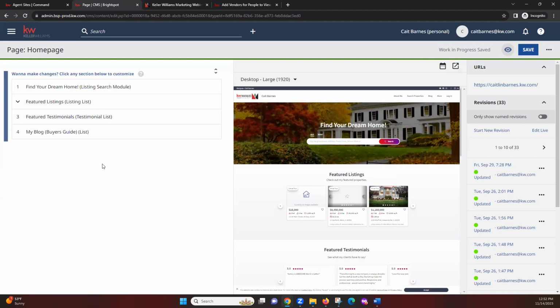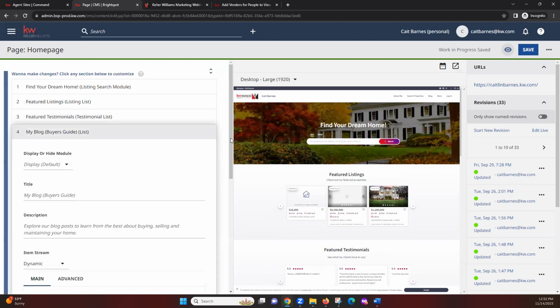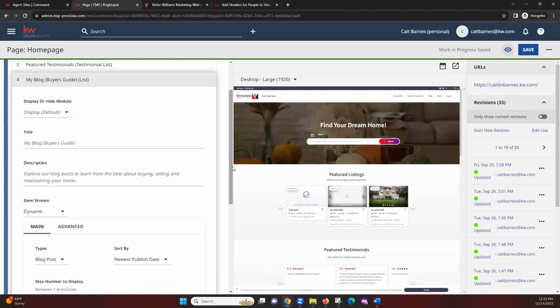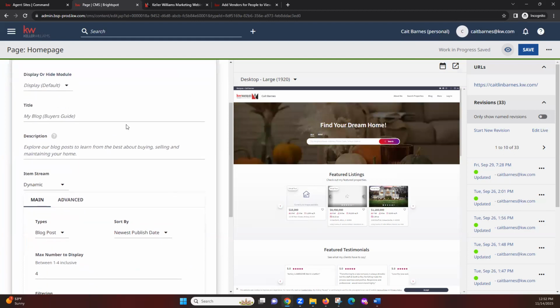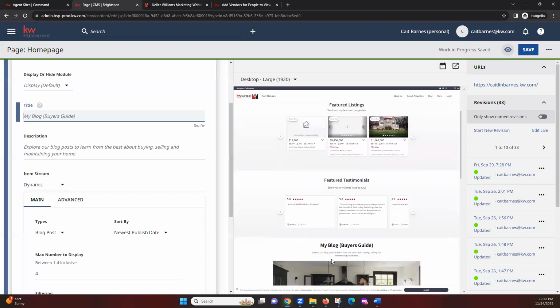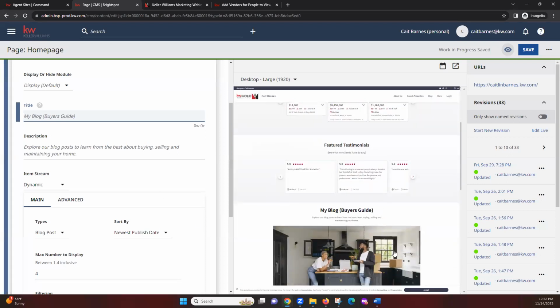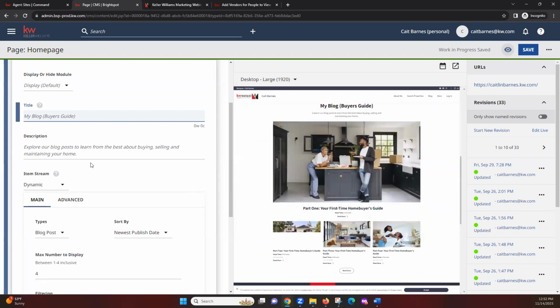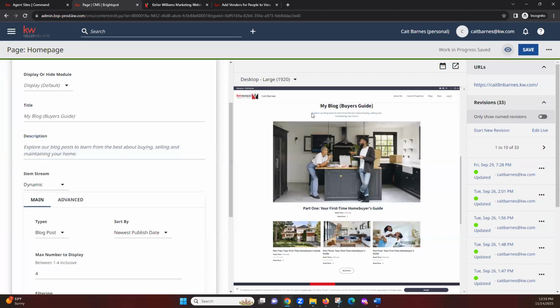So again, we'll go ahead and shrink this up. And then our last option here on our homepage is the blog. So again, just like the featured listings or testimonials, you do have the option to hide this if you do want to hide the blog from your homepage. You can change the title if you would like to. It automatically defaults to my blog with buyer's guide in parentheses here. You have the option to add a description here. It does already have a default description if you don't have anything added there.